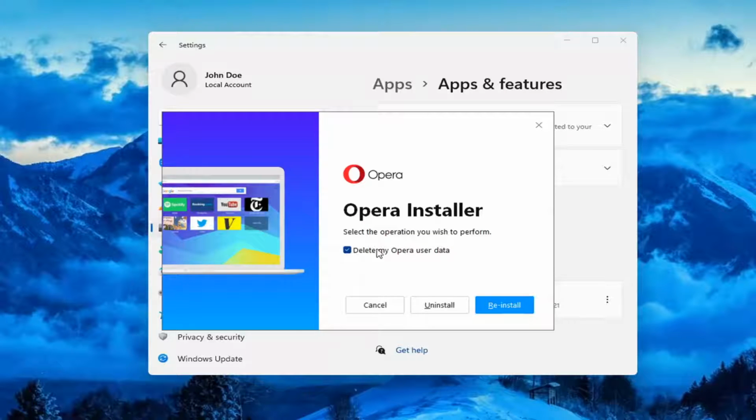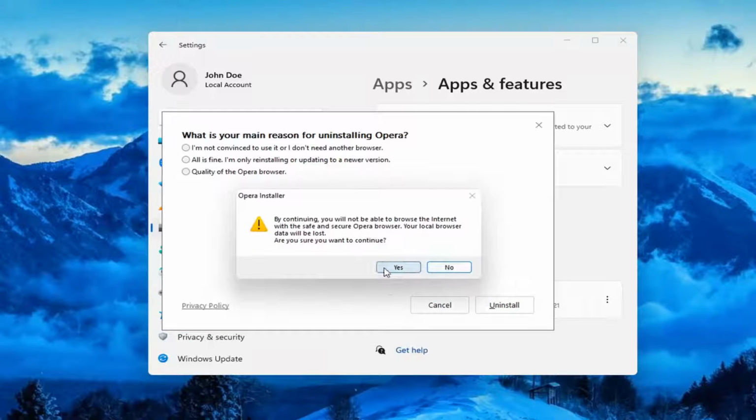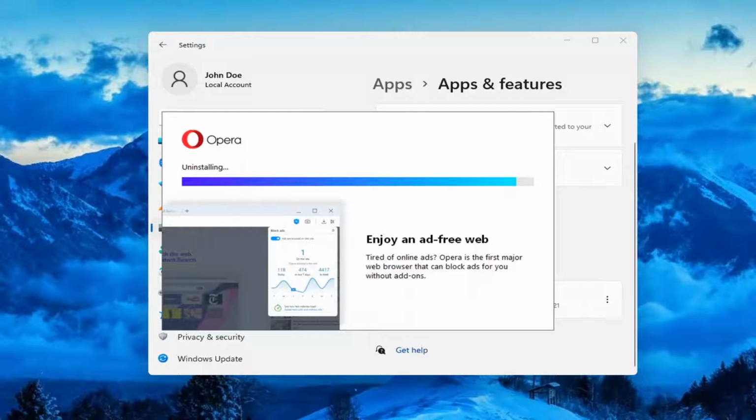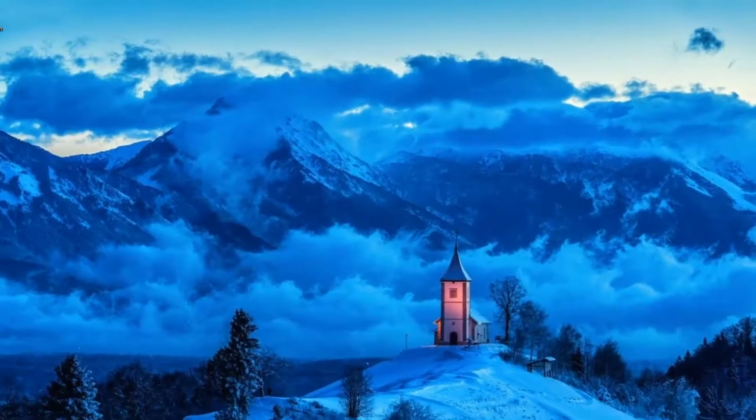If you want to delete your Opera user data, you can by checkmarking inside of here and select Uninstall, and then go ahead and select Uninstall again, and then Yes. And that should be pretty much it. Would recommend restarting your computer.